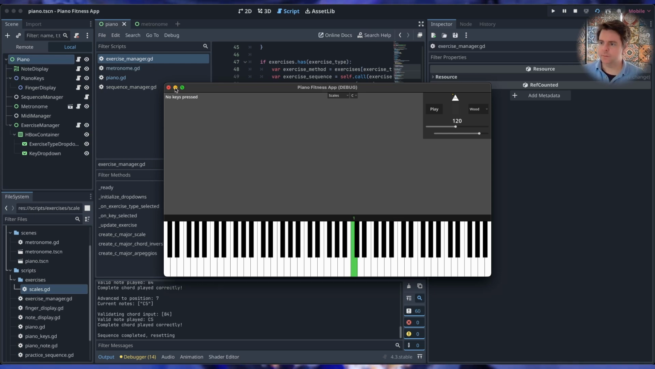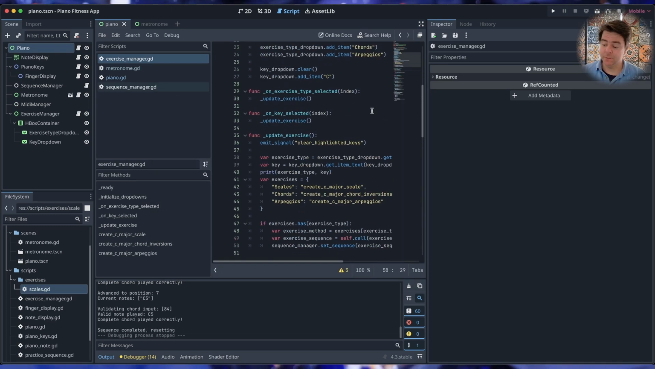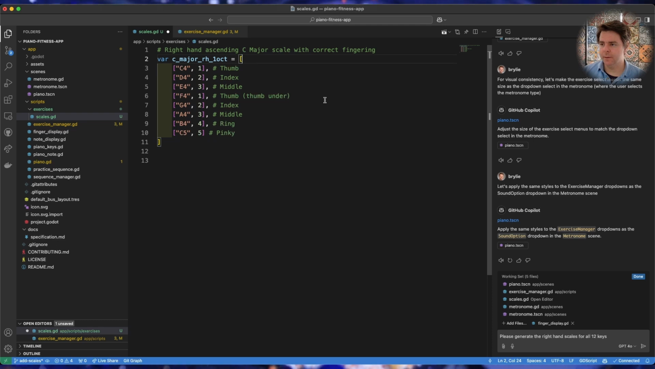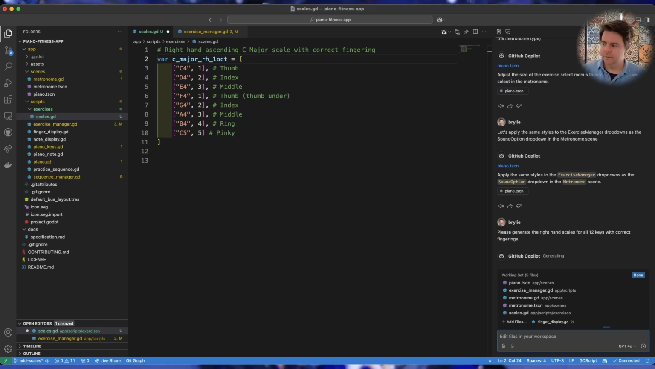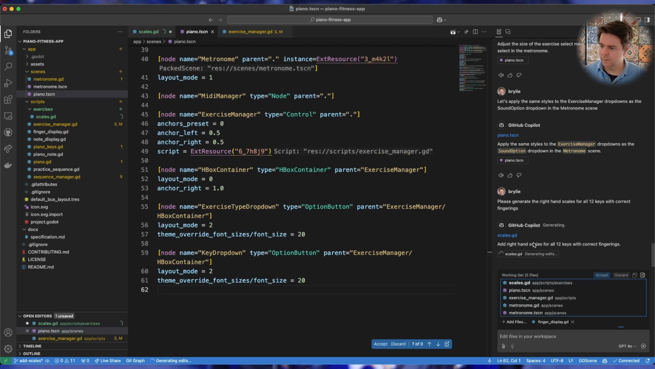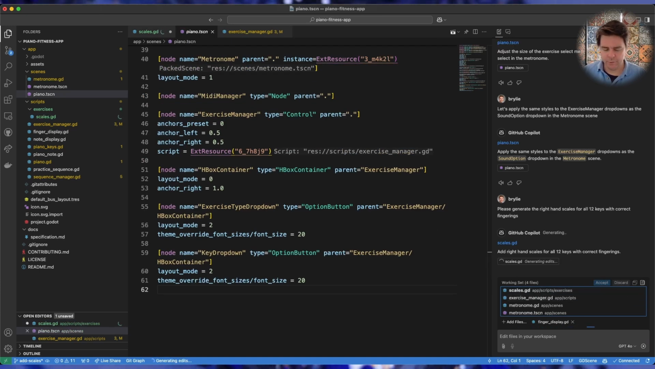So I think I'll ask Copilot to generate some more scales for me. And we should do these. There's the enharmonics. Let's see what it does. I didn't need to give it so much context. That's a bit of overkill there. But it knows the right place to do it. And I'll be right back while it's generating that code.